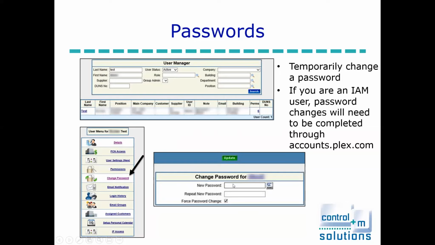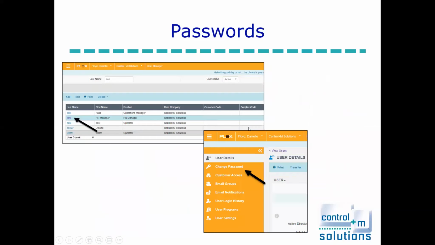and then you can create a new password for that user. This will prevent that user from being able to log in, and then when they come back to work, you can either give them that new password that you created or create a new one for them, or you can have them force a password change and update the password themselves to whatever they might want. I will say at this time, if you are an IAM user, password changes will need to be completed through accounts.plex.com.